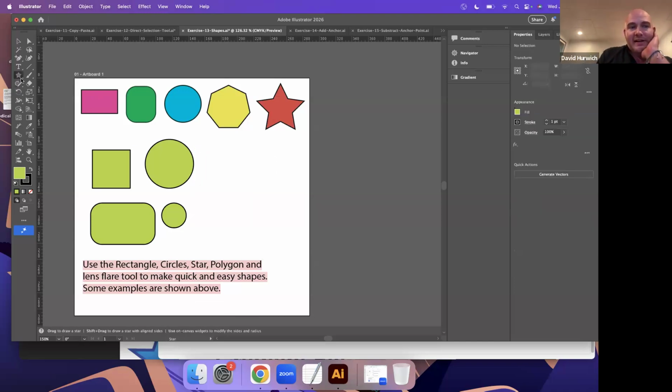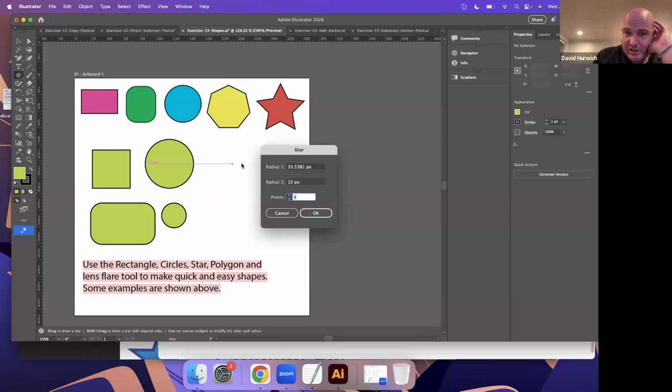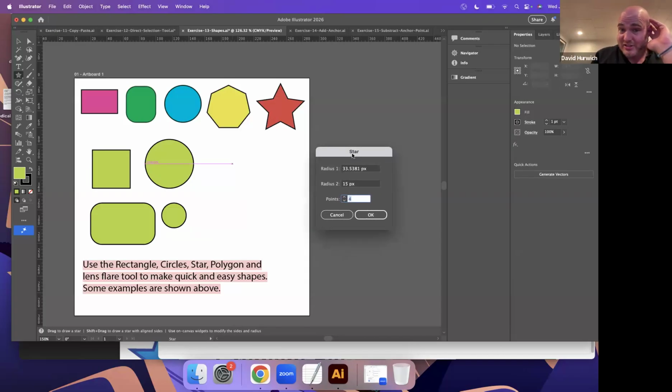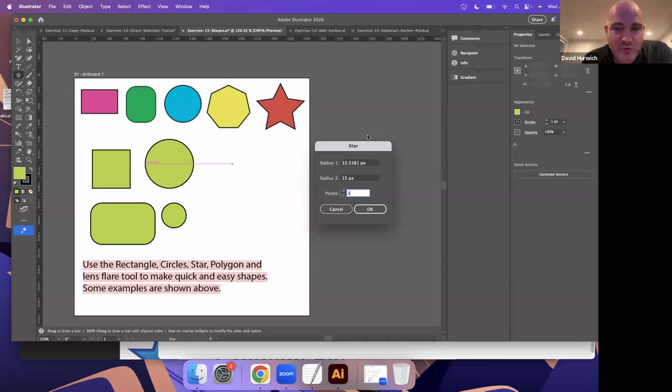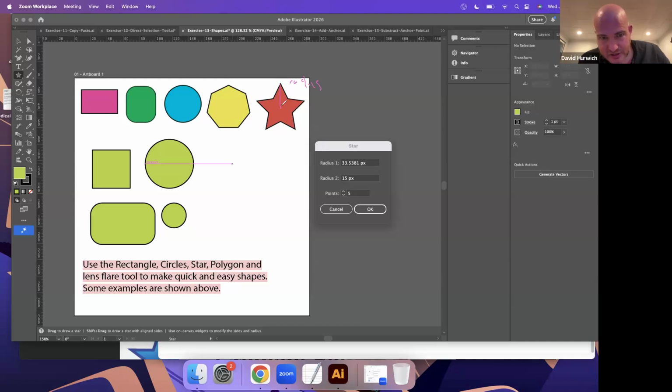If you're going to do this by hand, if you click once, you have two radiuses. Let me explain what these radiuses are and what they mean. The points is kind of obvious. Points are the number of top points. When we talk about the radius, this is radius 1. Radius 1 is the distance from the center of your star to the top of each point. Radius 2 is from the center to the lowest point of your star.